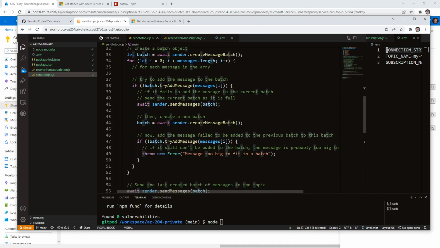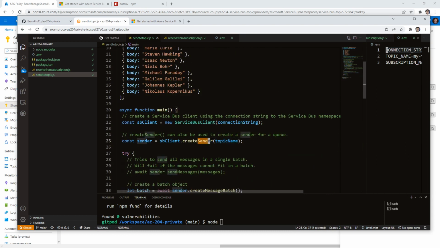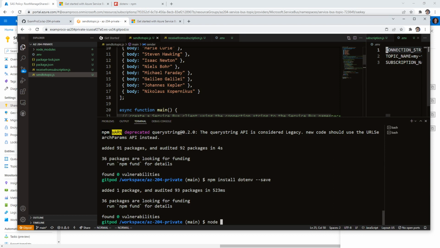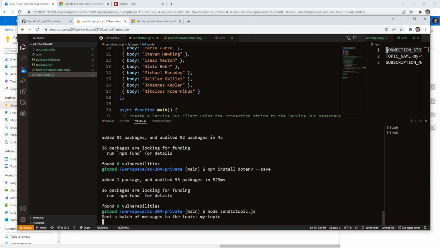I mean, I see it here. Ah, here, create sender. The topic name is specified there. So I just imagine that instead of providing a topic name, you provide the queue name, and that's how it knows the difference. But anyway, what we'll do is go ahead and execute this code. We'll say node send to topic JS. Okay, so it sent the stuff.